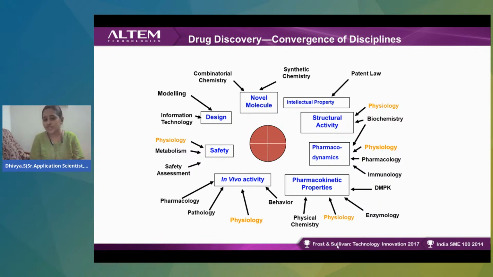And then you also need to check the in vivo activity, behavior, pathology, physiological behavior. So male, female, age group, all those things need to be considered when we do this in vivo activity. Then comes safety, how safe the drug is, whether there are no side effects, and physiologically good. Safety assessment needs to be done before going for FDA approval. And once a compound is novel and we are proposing a new biological activity, the intellectual property rights or patent rights need to be addressed.